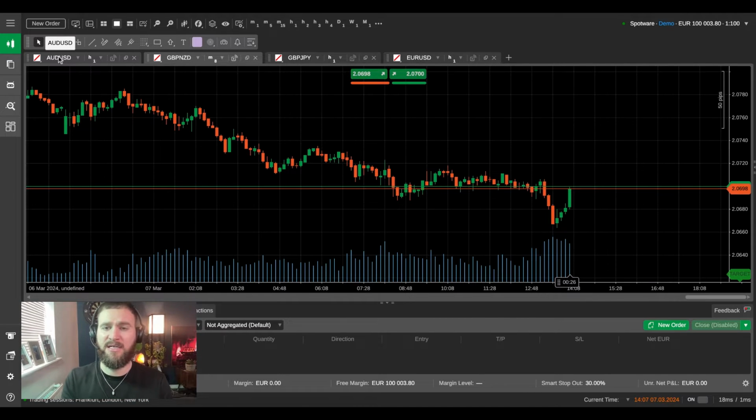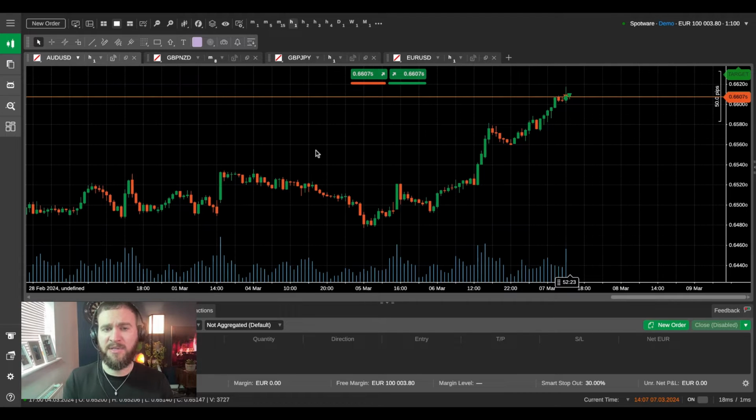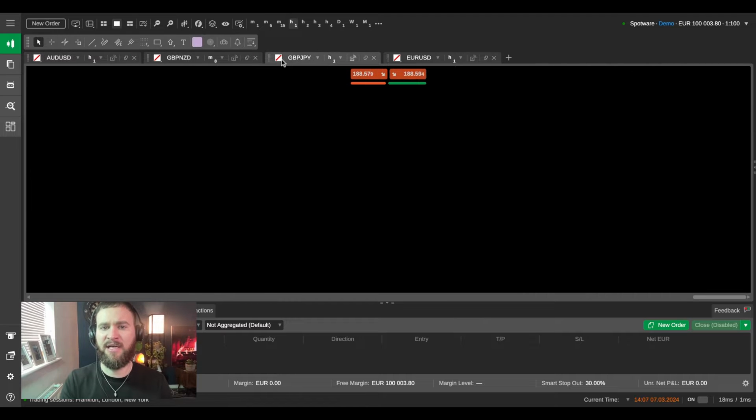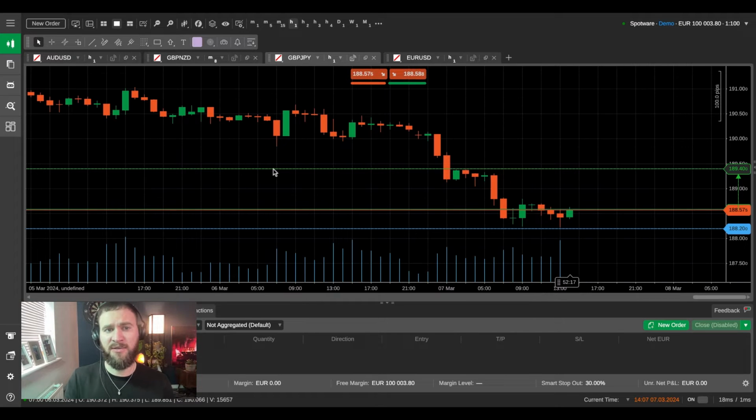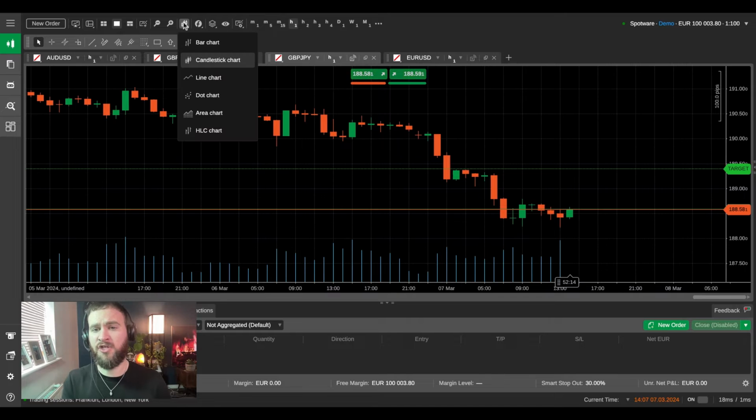Okay. Now, if we go on pound yen as an example here, if we want to start to add in different indicators or change the candle chart type, maybe it gives you the line charts actually by default. If you want to change that back to candlestick type, just hover at the top here.